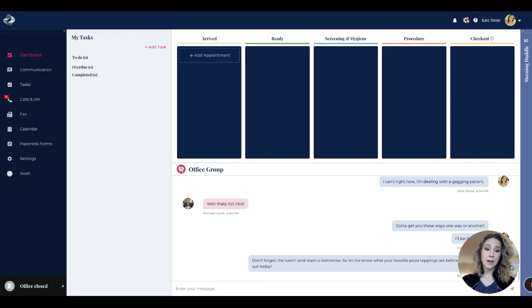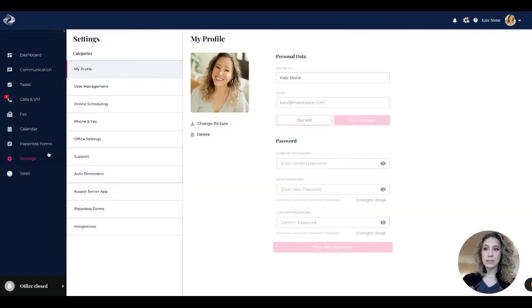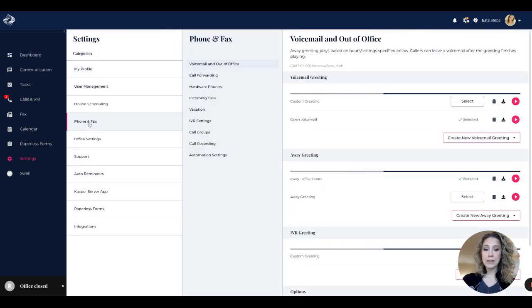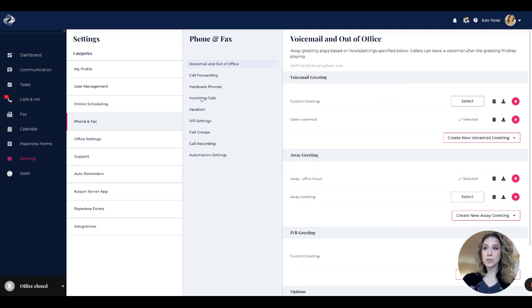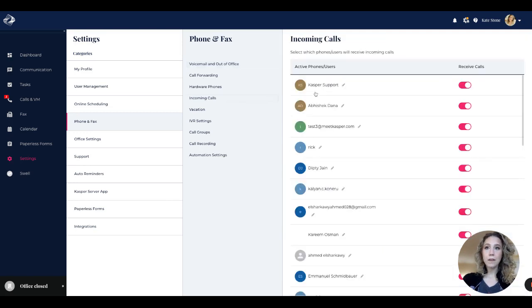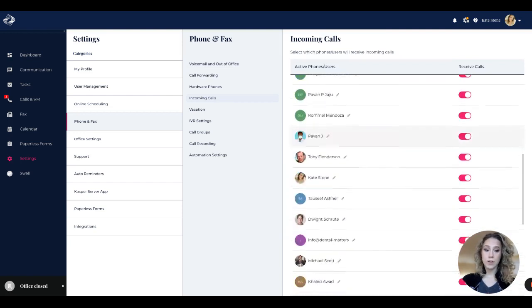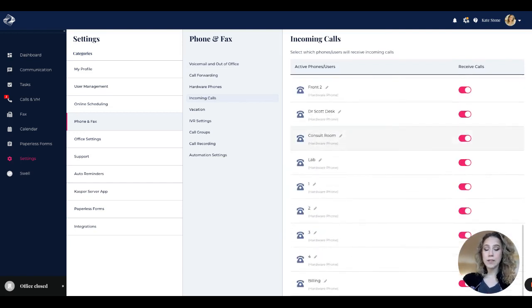So let's set up user and hardware phones. First go to settings, phone and fax, and incoming calls. Here is a list of all of the users and hardware phones that are connected to Casper. Every user and phone can make a call, but you might not necessarily want them to receive calls.